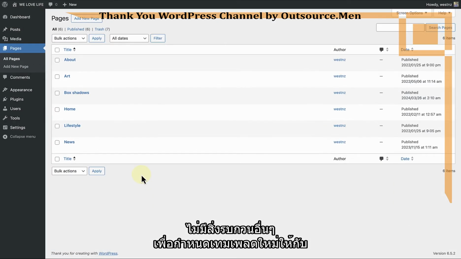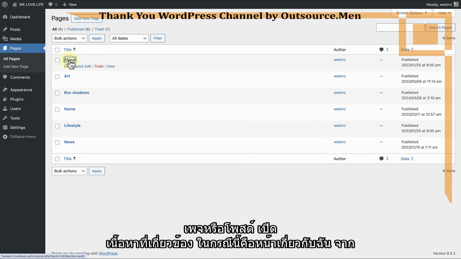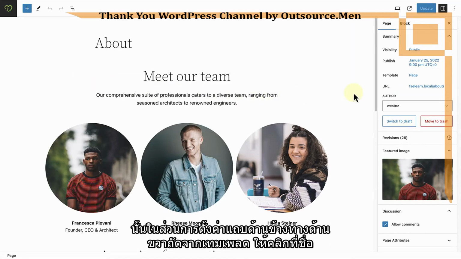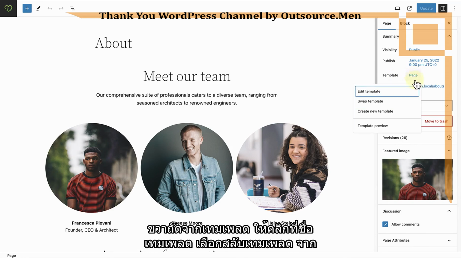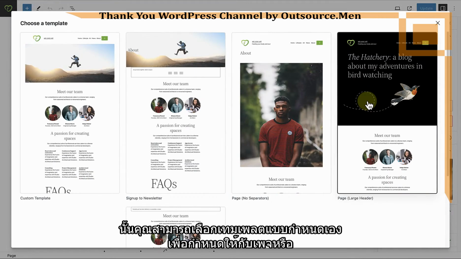To assign a new template to a page or post, open the relevant piece of content, in this case my About page, and then in your sidebar settings on the right, next to template, click on the name of the template, select Swap Template, and then you can choose a custom template to assign to your page or post.